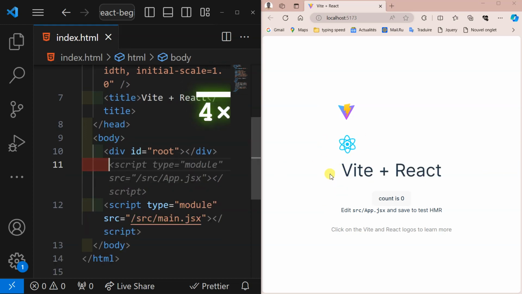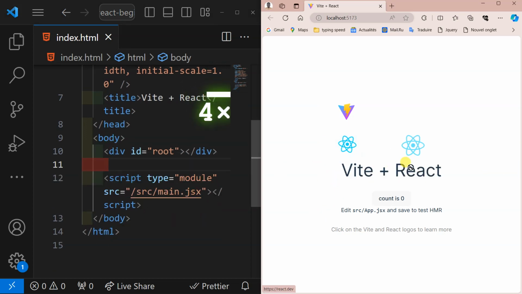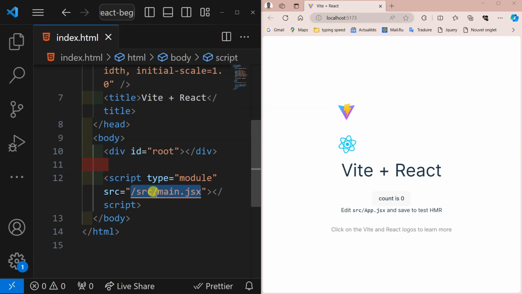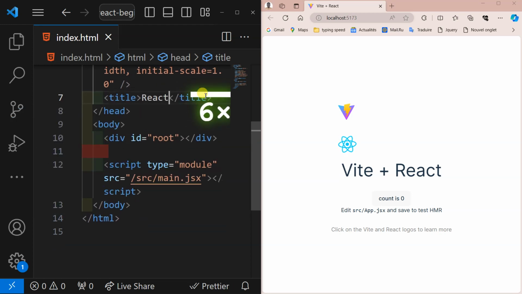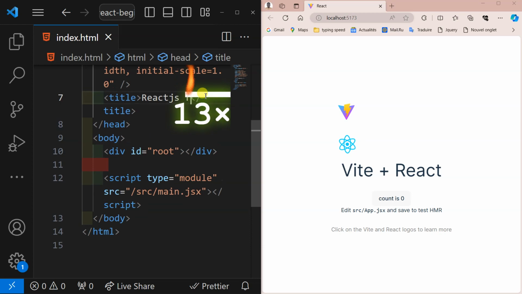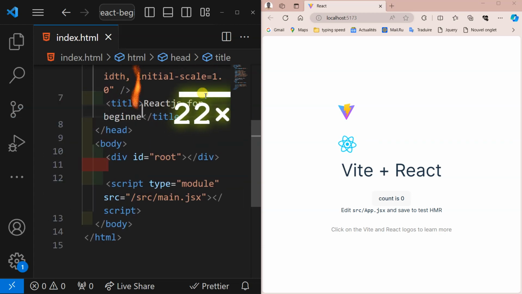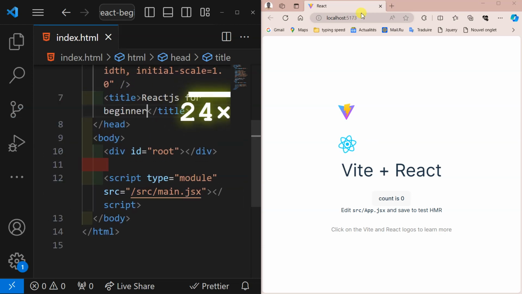We only write them in React files and then transform them as a script. You can see here the script main is transformed here, coming from src main.jsx. So here we have the title up here, React plus Vite. If I remove it from here and write React JS for beginner, something like this, immediately you can see up there React JS for beginner.